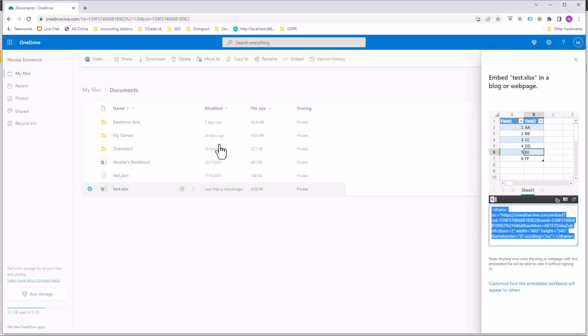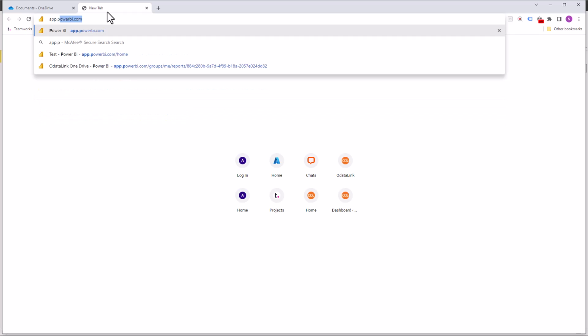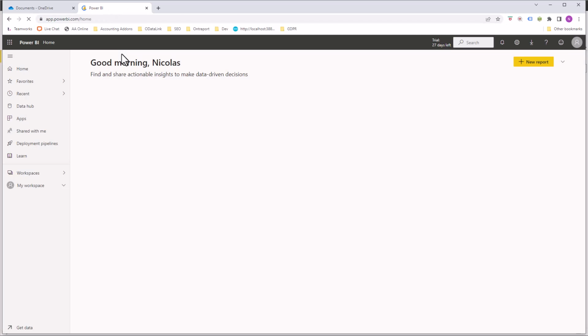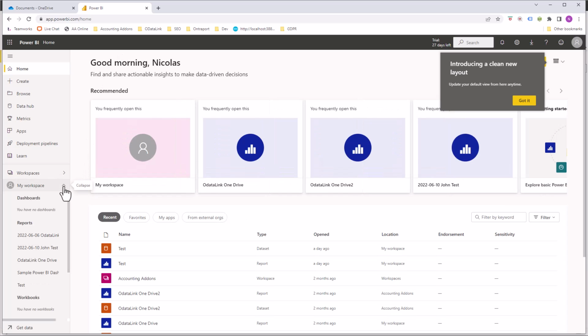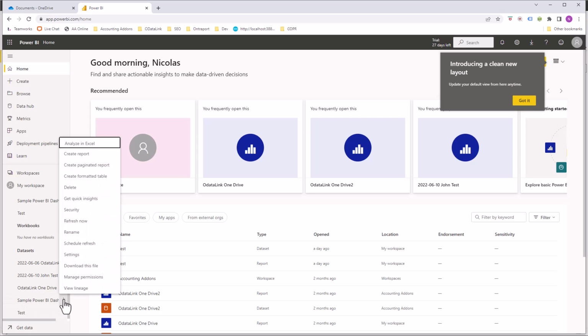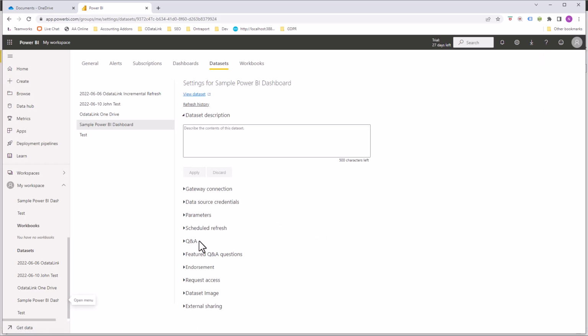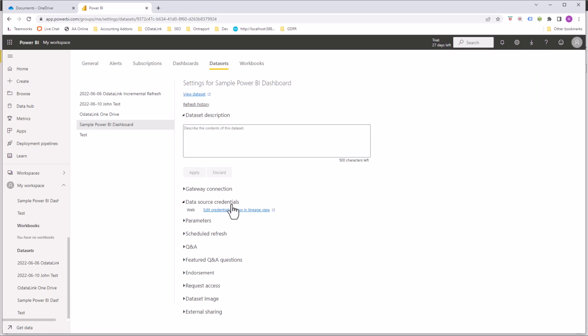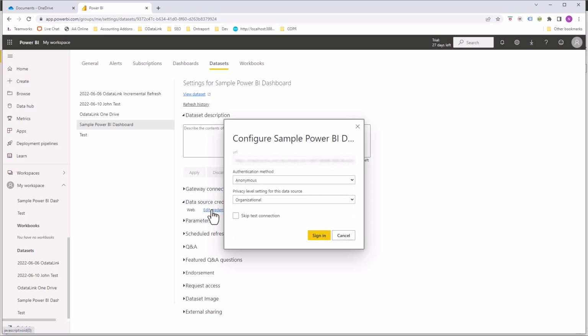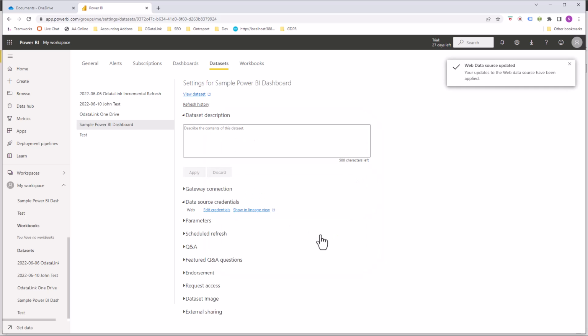I'll choose my workspace, and I'll wait for it to be published. I can then go to my browser, go to app.powerbi.com. I can go to my workspace, find the actual dataset relating to what I've just published, which is Sample Power BI Dashboard, and I'll choose Settings. Now under Data Source Credentials, I'll have one entry for Web because that's the Web.Contents that I created. I'll choose Edit Credentials. I can see the URL partly there, hard-coded in, and I just have to make sure it's set to anonymous access and most likely organizational. I'll click Sign In to make sure that it can connect, and you can see that it's been successful.